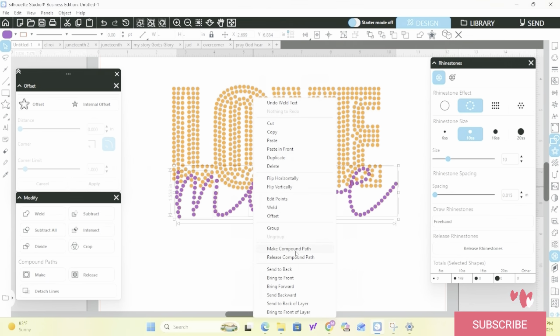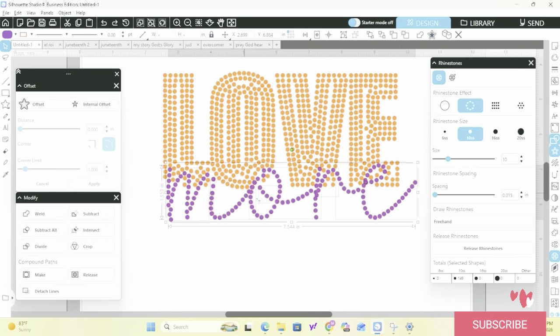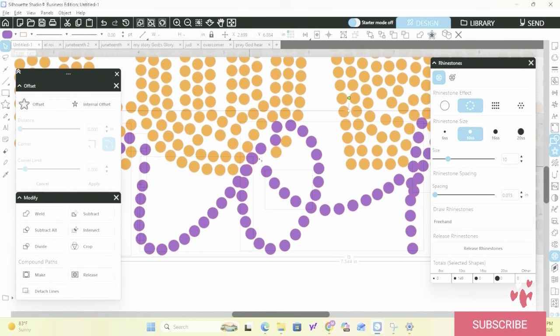And after I weld it, I'm going to go ahead and make it a compound path. Now remember, we said that, let me go back because I want you to see something. All right, so I weld it. You notice there are bounding boxes all around, right? But they're still overlapping stones. You see that? They're overlapping stones.